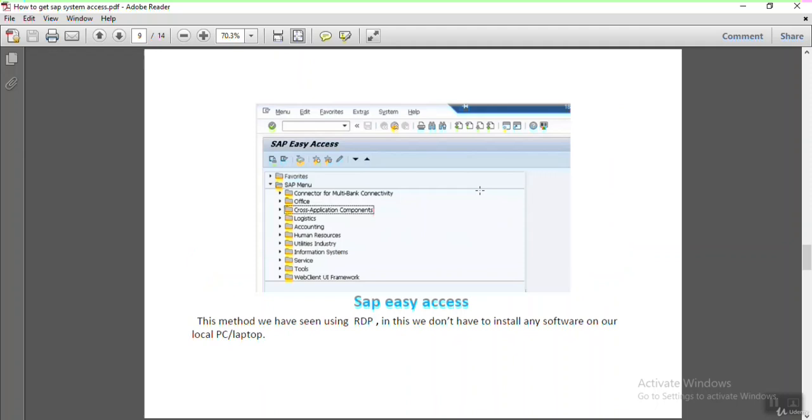This is called the SAP Easy Access, which consists of multiple items that we'll see in detail, such as the menu and toolbar, called the SAP menu. This is divided just like folders. If you want to perform logistics related operations, we have to expand this folder, and likewise for accounting related. For SAP ABAP, we generally use the tools folder. So this method we have seen using RDP. In this case, we don't have to install any software on our local laptop or PC because we are logging into some other system. Let's see in detail how it works exactly.